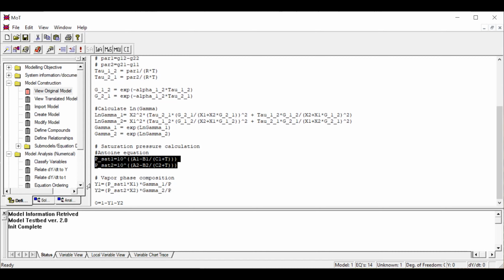And then this is the equilibrium condition, the isofugacity criterion: Y1 is equal to X1 times P saturated, gamma, divided by P. Then we calculate Y1 and Y2, and the summation of Y1 and Y2 minus 1 has to be 0. So this is an implicit algebraic equation, and we have to do that for every data point.